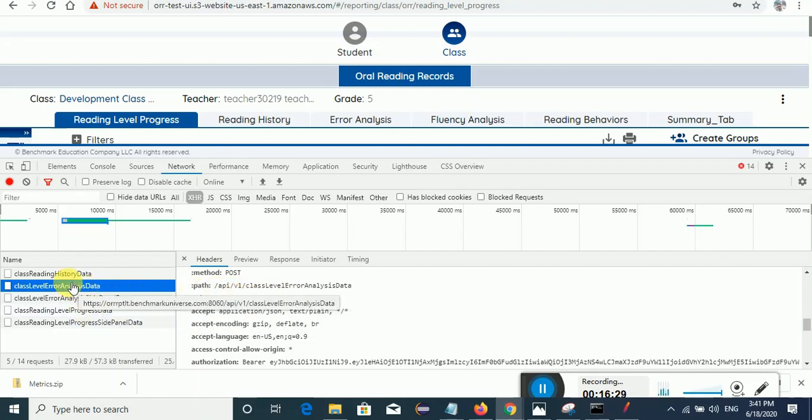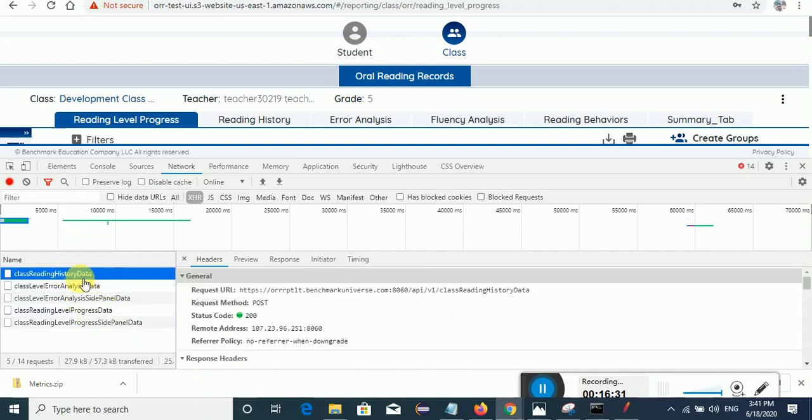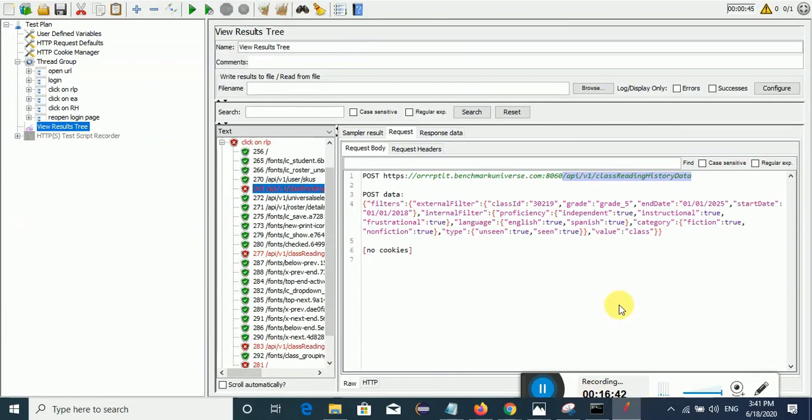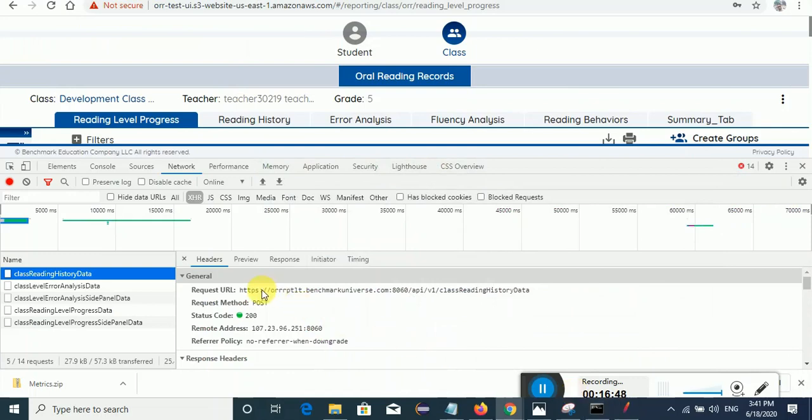You know the request, this is the request. Okay, so class reading history data, you can compare this. Okay, so domain name API v1 class reading history data. Compare with this, so this is the same. So that means this is the request. Okay, so now this is the request.